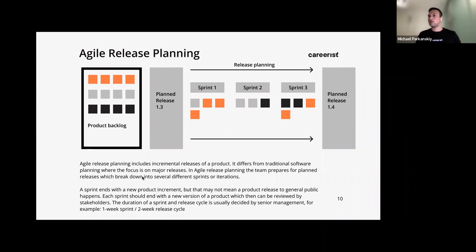I think this is the last slide I want to touch here. The agile release planning, and I think I kind of went over this in a previous slide, but just to reiterate how the planned release works. Agile release planning includes incremental releases of a product. It differs from traditional software planning where the focus is a major release. In agile release planning, the team prepares for planned releases, which break down into several different sprints or iterations.